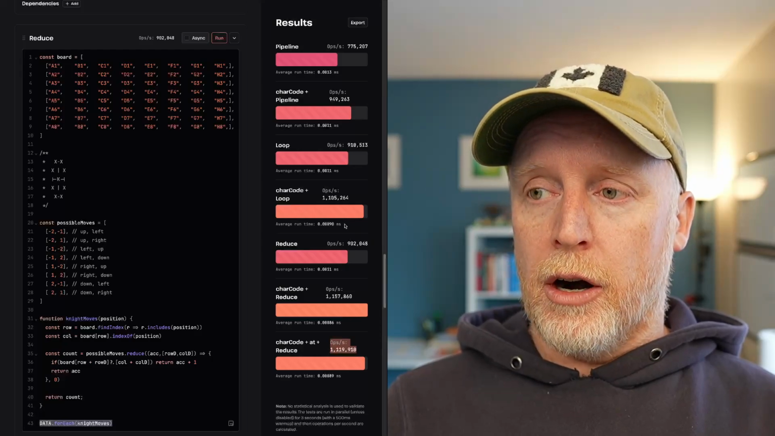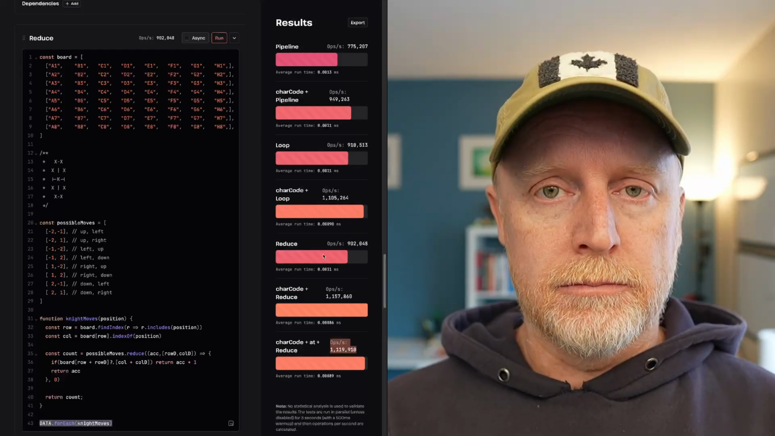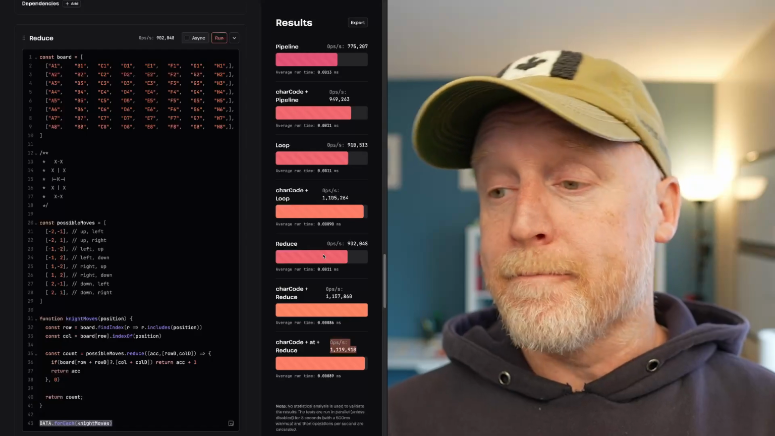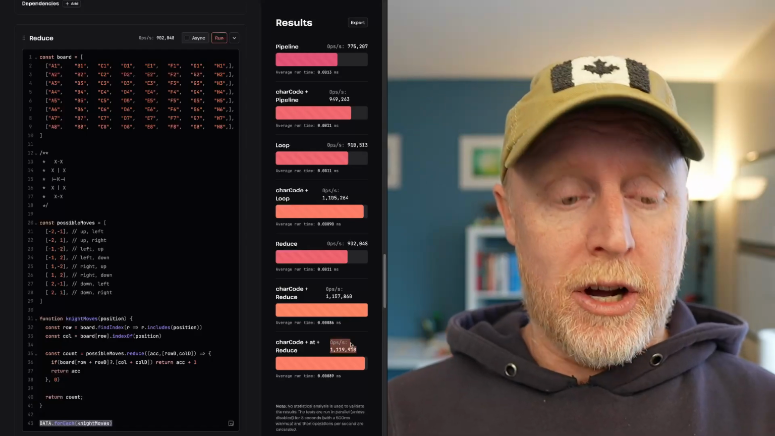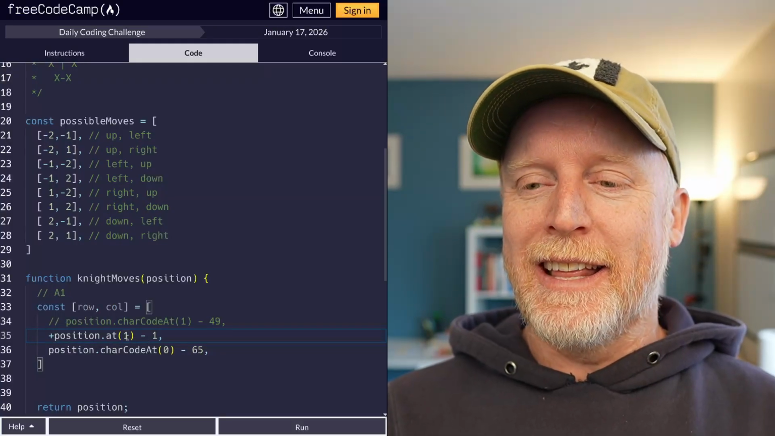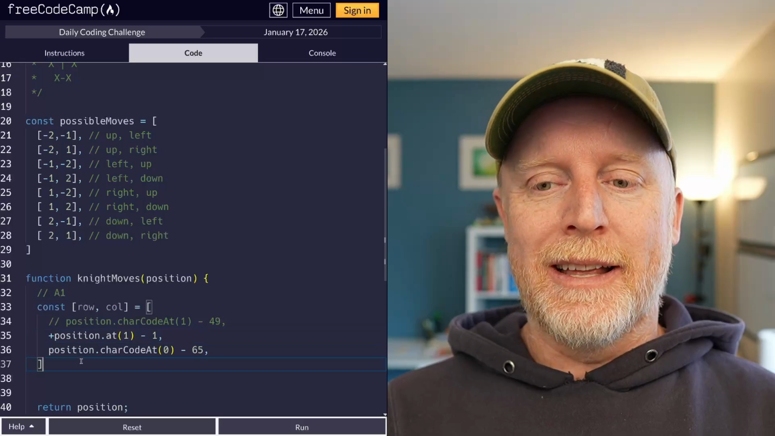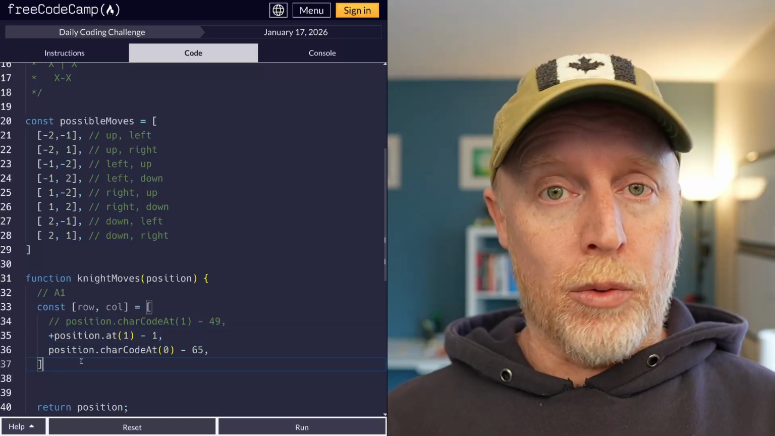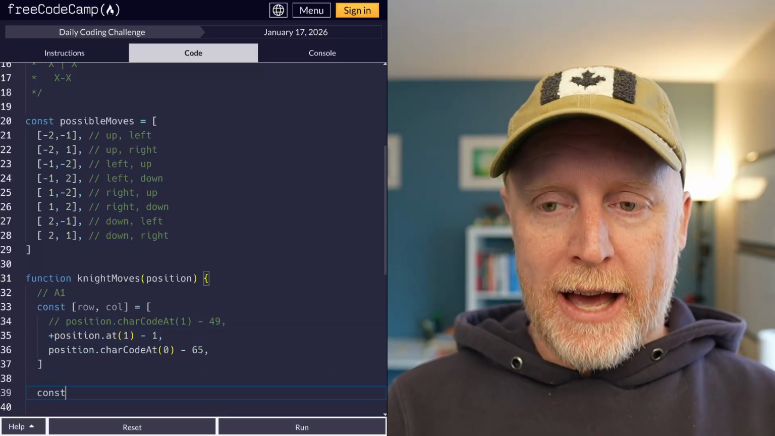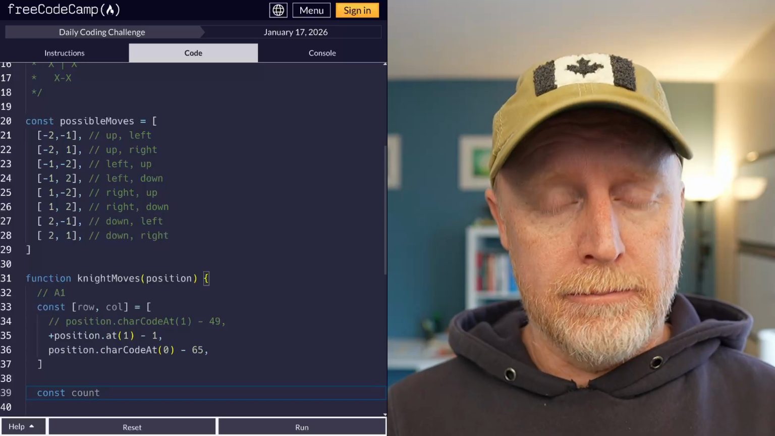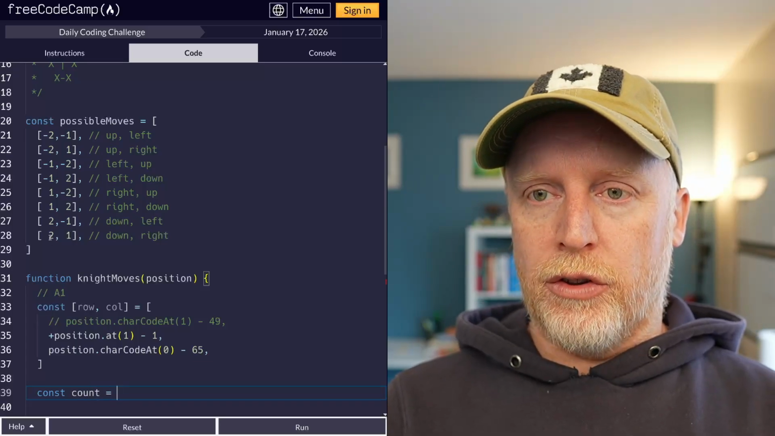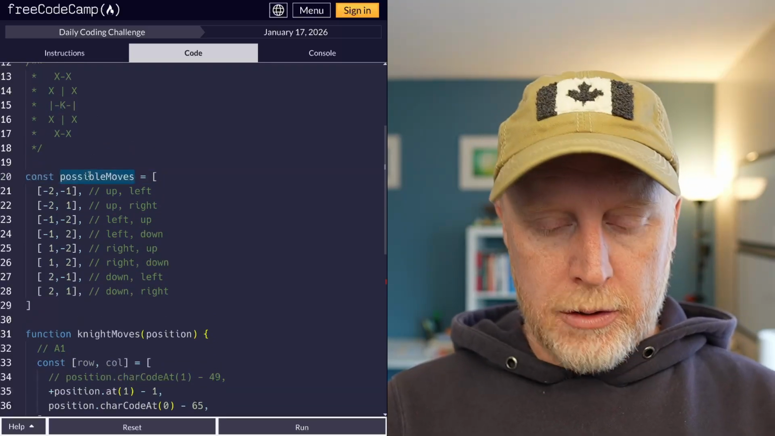Both of them are faster than all the other options that I tried. So moving on, we're in it. We have the row, we have the column. Now all we need to do is work with them, and for that, we can roll up a count, and we're going to iterate on possible moves.